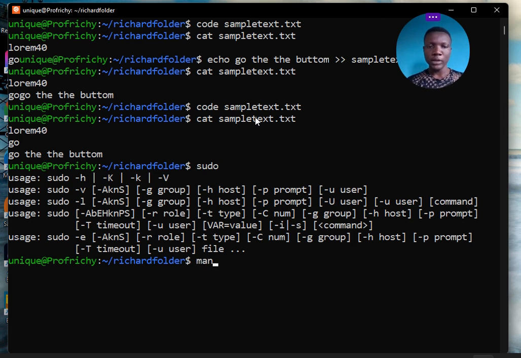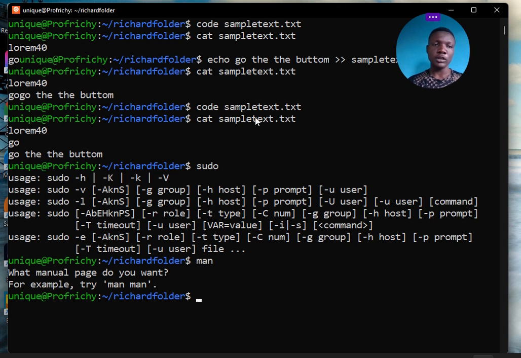And then we use the man command to operate on the manual. You can see once I type man, you will see what manual page you want. For example, try man. So the manual. This is the next class, so let's not rush into this.